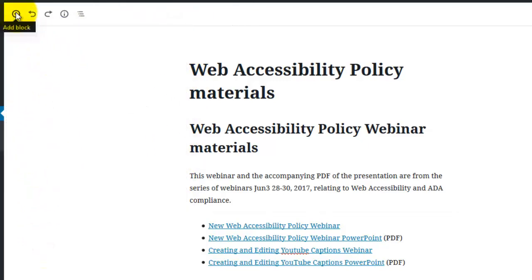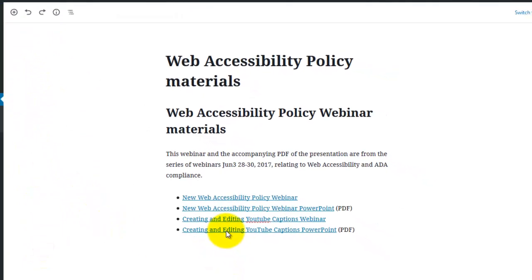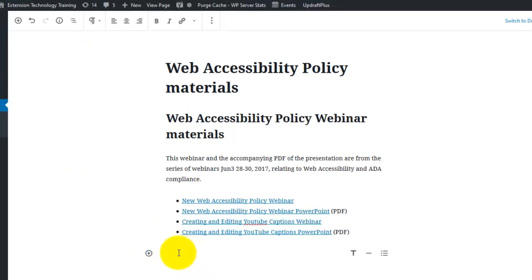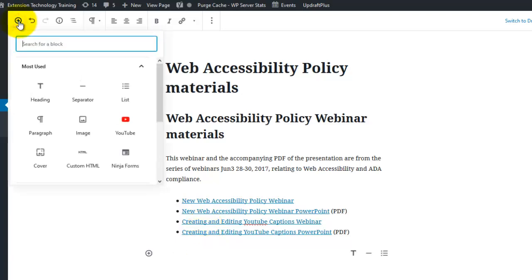In addition to adding a block here, I can also add a block by hovering just below my last one, and we'll see that same plus icon here to add a block. And if I hover between two blocks, I'll also see this add block option here. So I have an icon here, I have an icon here, and I have an icon here to add blocks. You can also simply click below your last block and start typing, and by default, you'll create a new paragraph block.